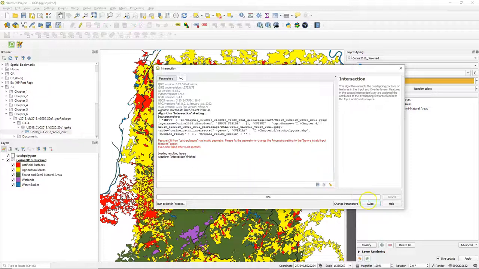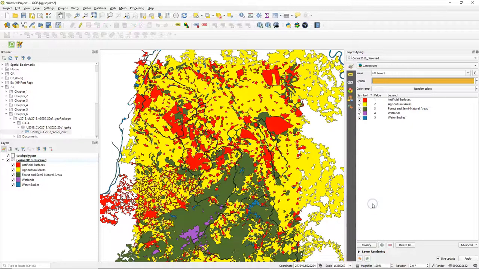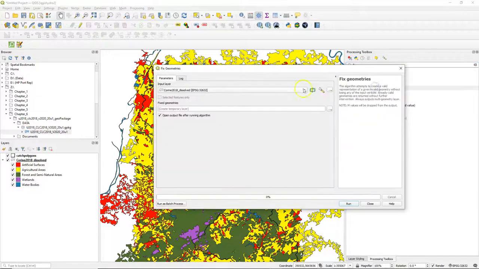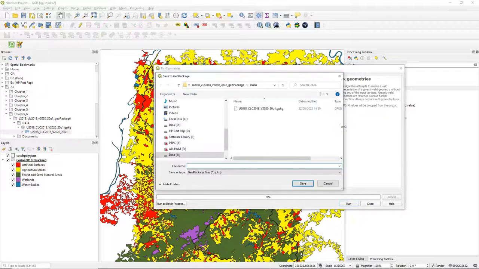This is caused by the vectorization of the original raster subcatchments. We can easily fix those geometry errors. Go to the Processing Toolbox and look for Fix Geometries. Simply use the layer that causes the problem as an input and save the result, in our case, in the GeoPackage.